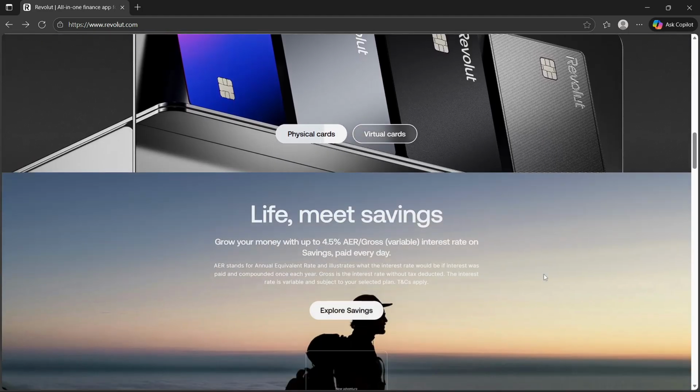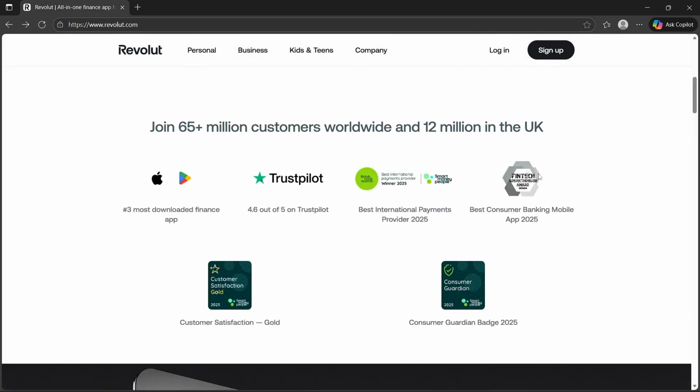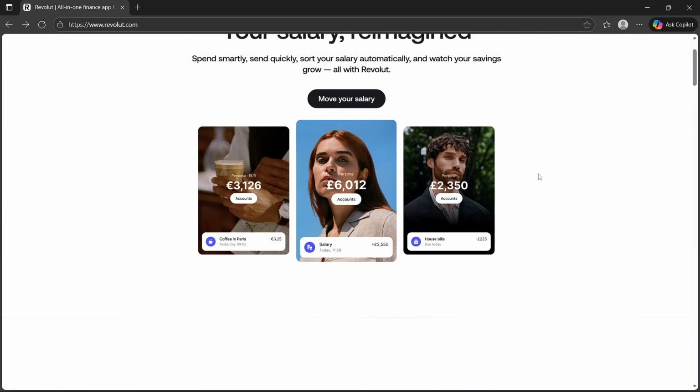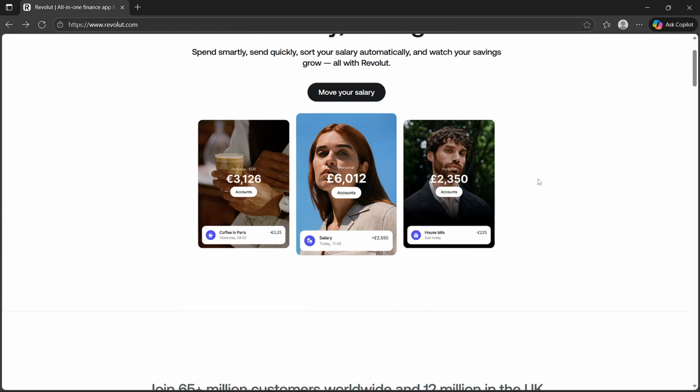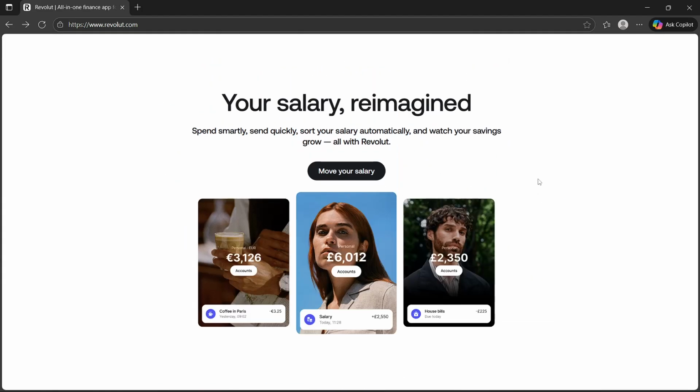Hi there, in this video, I will give you a quick guide on how you can change your phone number on Revolut. So please listen carefully to each step that I will be explaining because I will describe everything clearly so you can follow along even if your screen looks different.